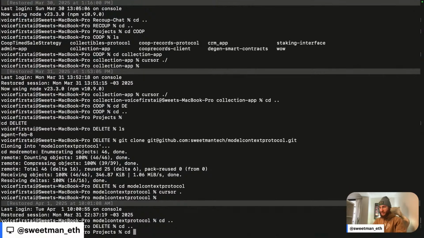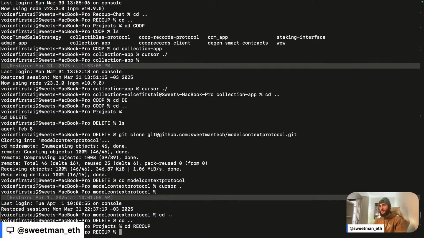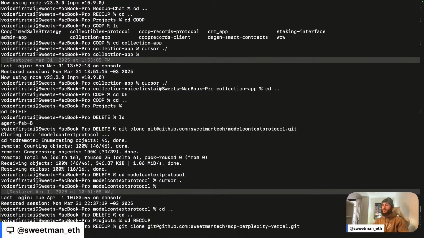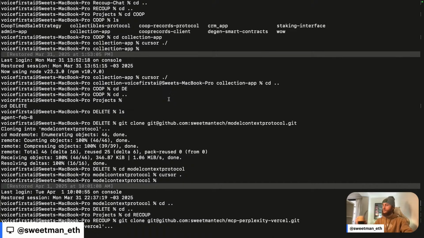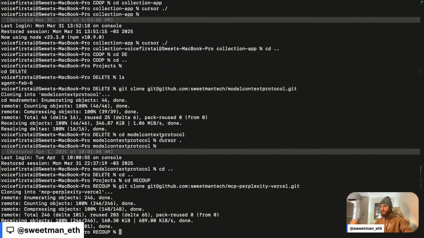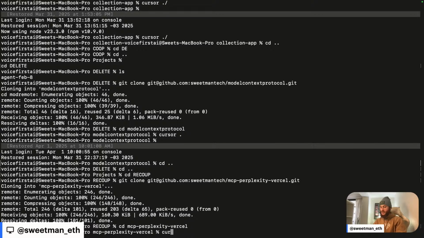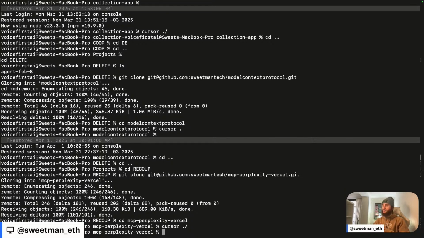Go into wherever you keep your project files. In this case, I'm going to go into the Recoup folder because this is going to be an MCP server we're going to be using at Recoup. Now I run git clone and I paste that URL I copied in order to clone the Git repository locally. Once we clone the repository, we can change directory inside of it with cd MCP Perplexity Vercel, and then I'll use cursor ./ to open up the repository inside of Cursor.